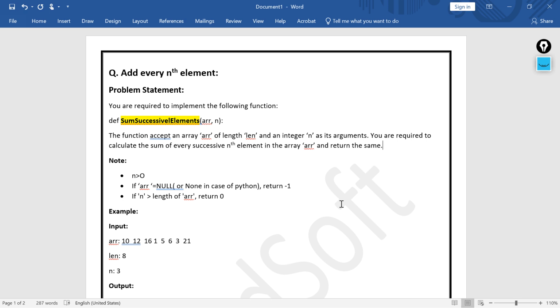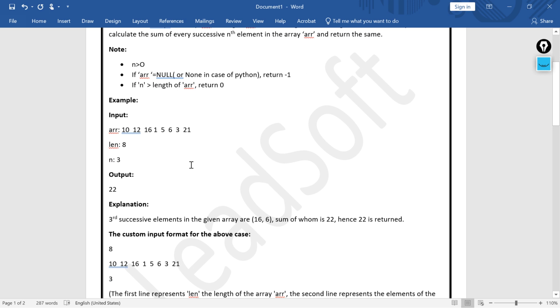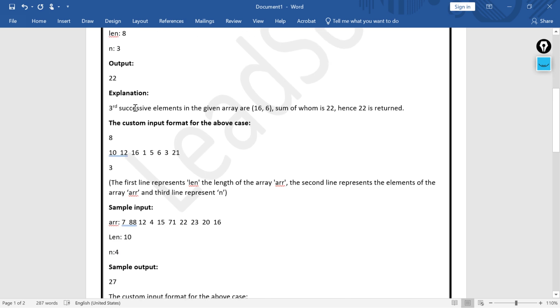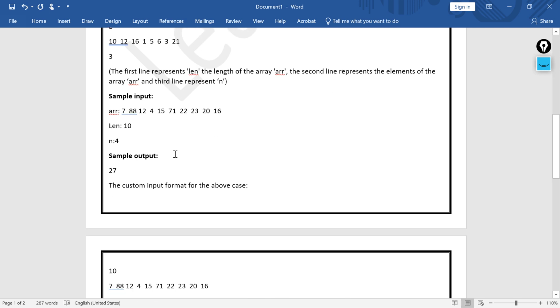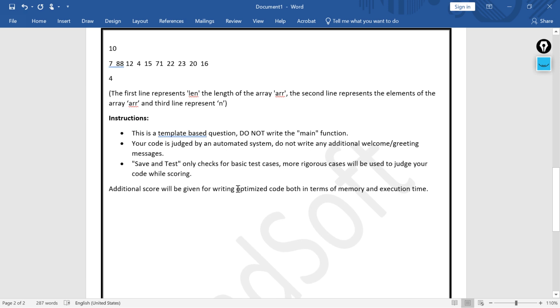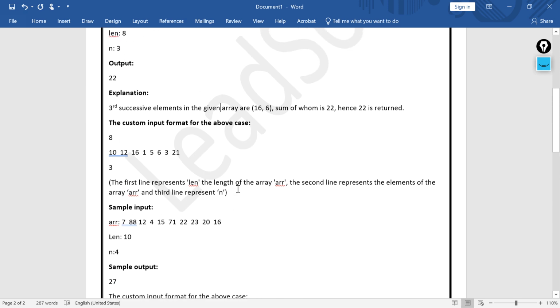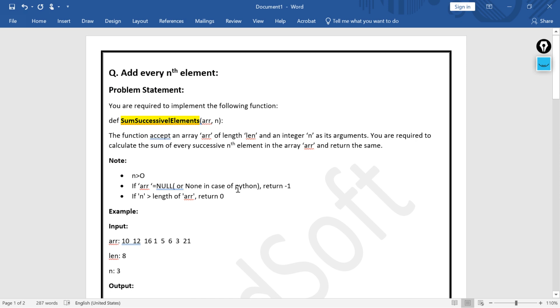What does this question exactly say? Again, it comes with a problem description. Some notes are there, and we can convert these notes into constraints for the problem statement. Again, we have sample inputs and outputs, with explanations, and one more sample input and output. So we have two sample test cases, and on both of them we are going to write the code. So let us check this.